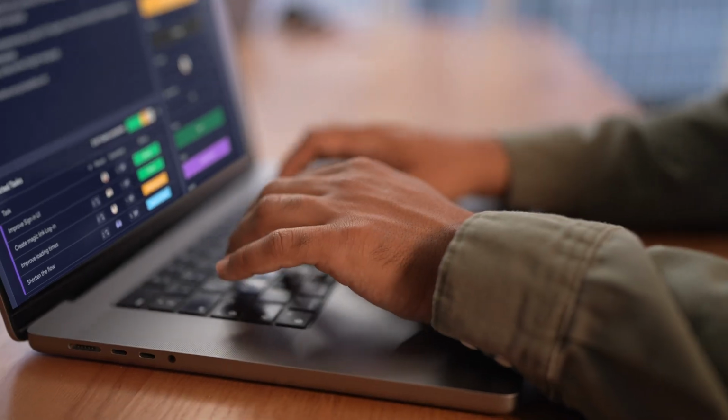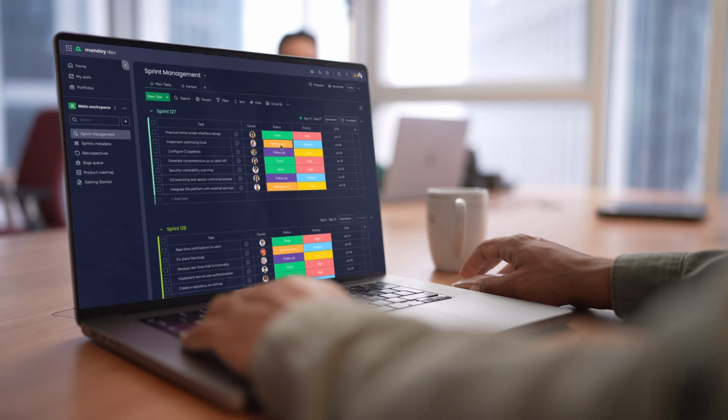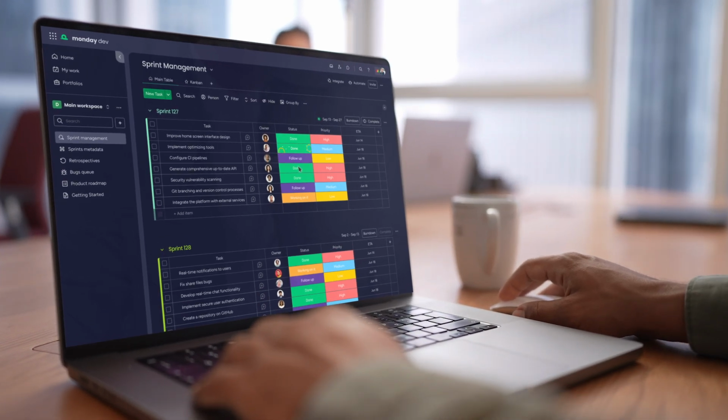With Monday Dev, I can focus on my work and be more efficient. Managing my work has become effortless, from connecting with my colleagues to focusing on the work itself. I'm more productive and in control.